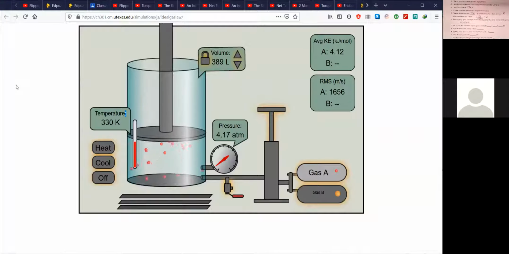I don't care. Beginning measurements. Number 7 are, put in the liters, Kelvin, temperature, and atmospheres. Liters, 389. Kelvin, 330. And atmospheres, 4.17.